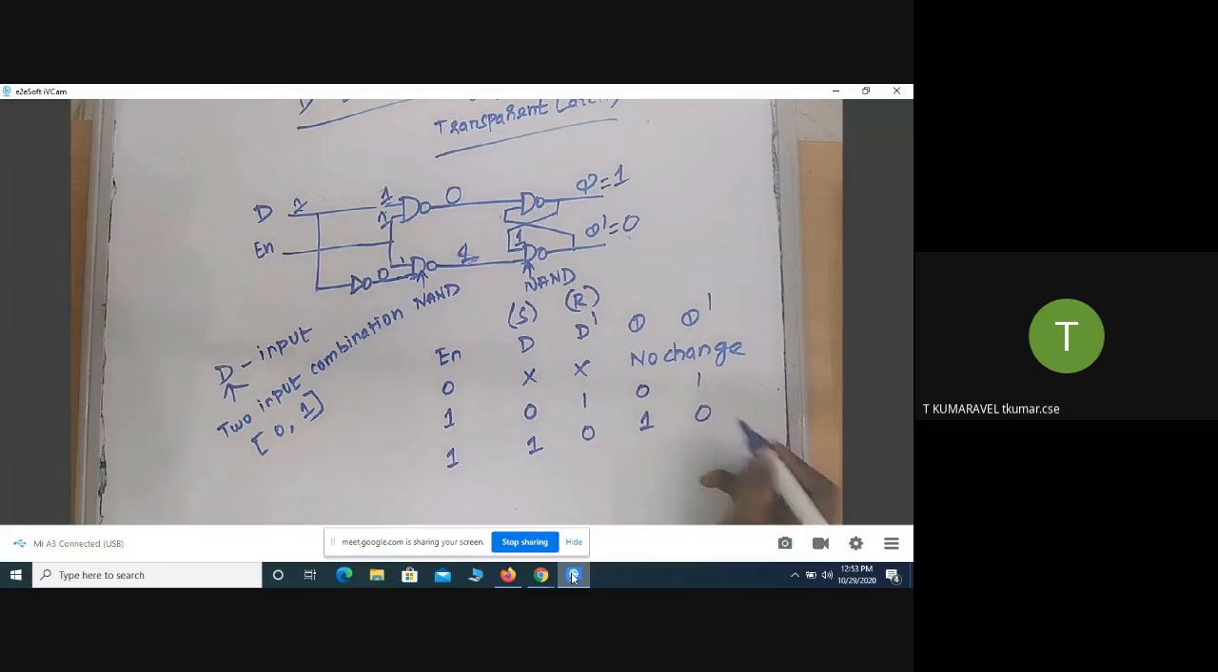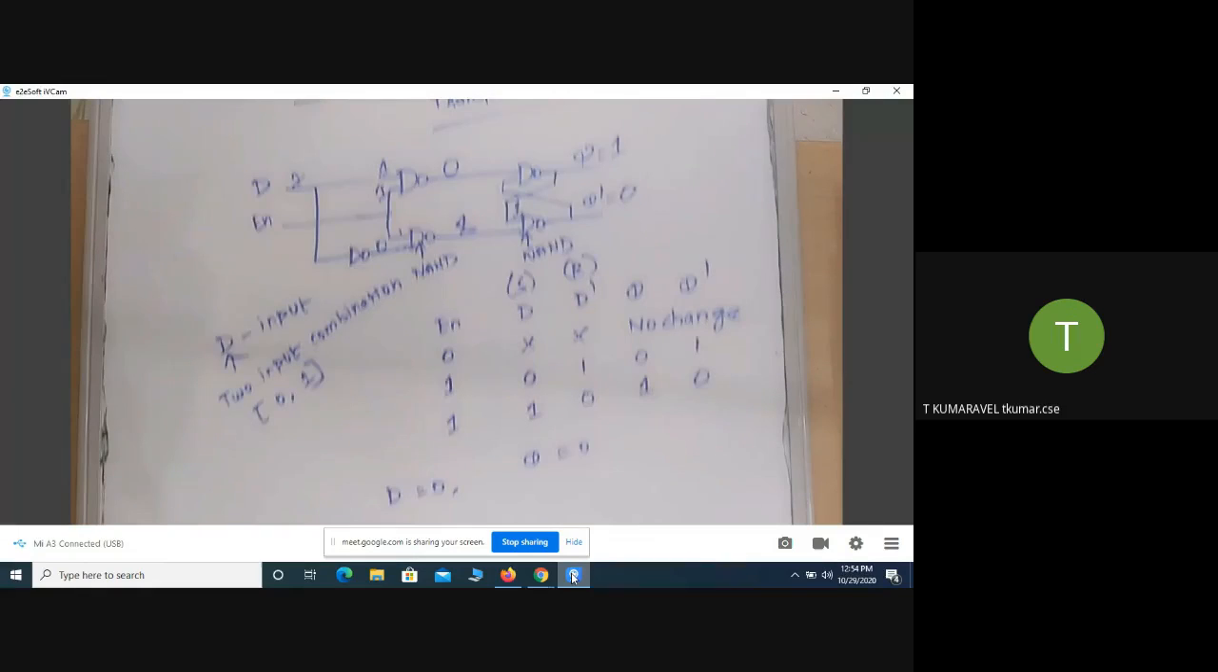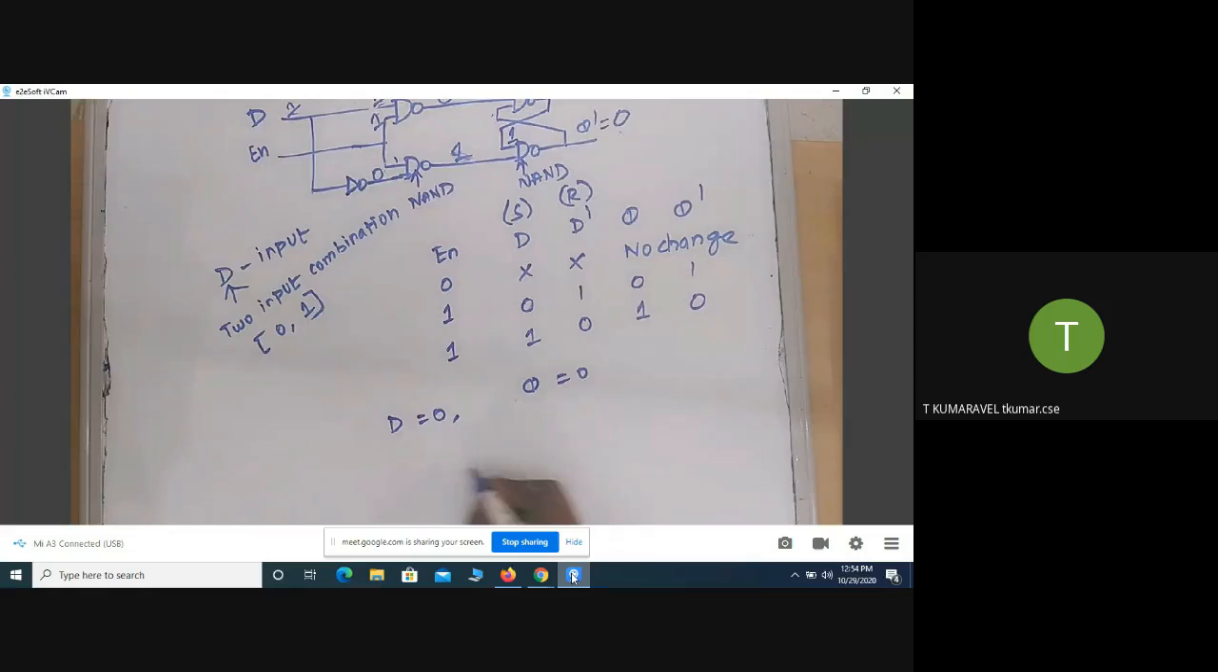So why is it called a transparent latch? Suppose the D value equals 0, the Q value equals 0. Suppose the D value equals 1, the Q value equals 1. Suppose I give the input as 0, it produces output as 0. Suppose I give the input as 1, it produces output as 1. That's why it's called a transparent latch.